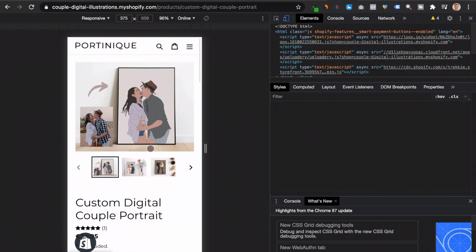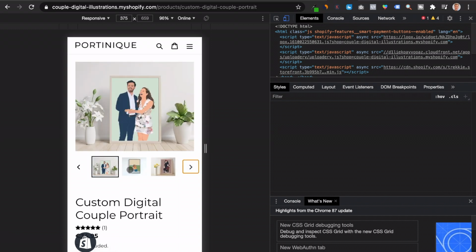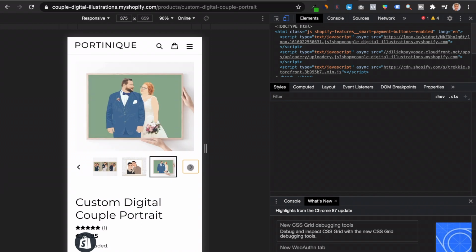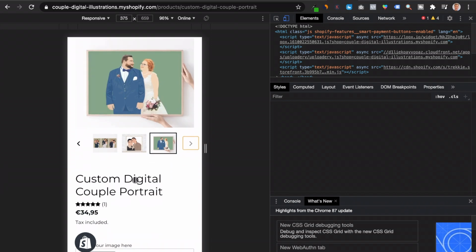They're gonna scroll through the images here. They're gonna click on them. And it looks really nice. It's all about couples, and we can see here that it says custom digital couple portrait.